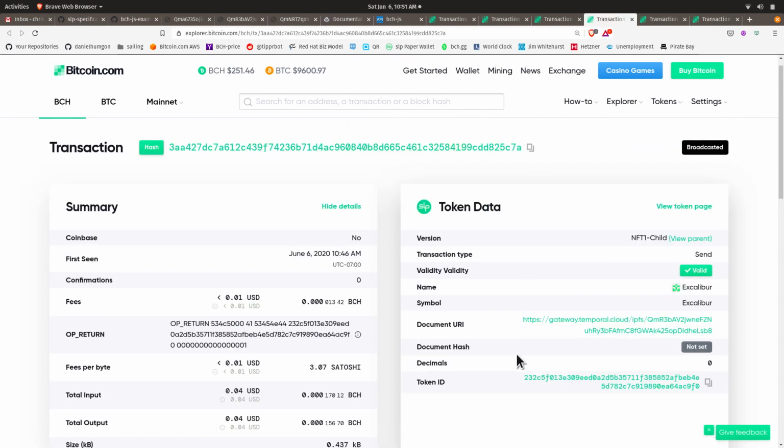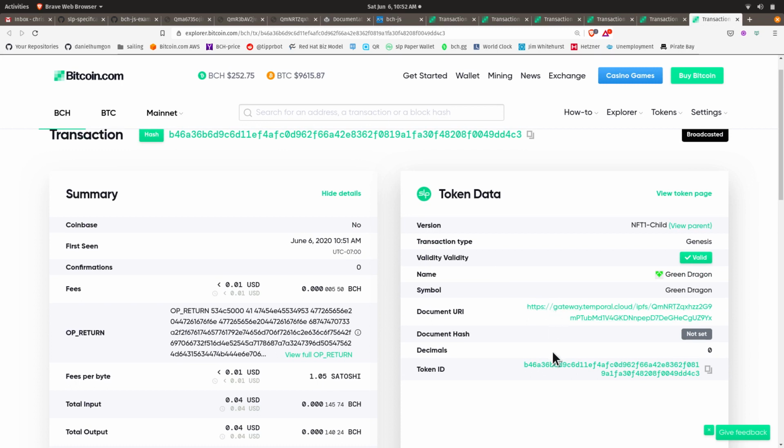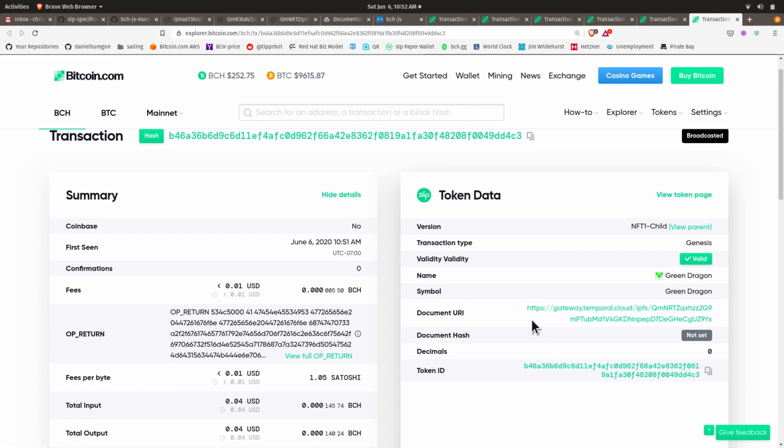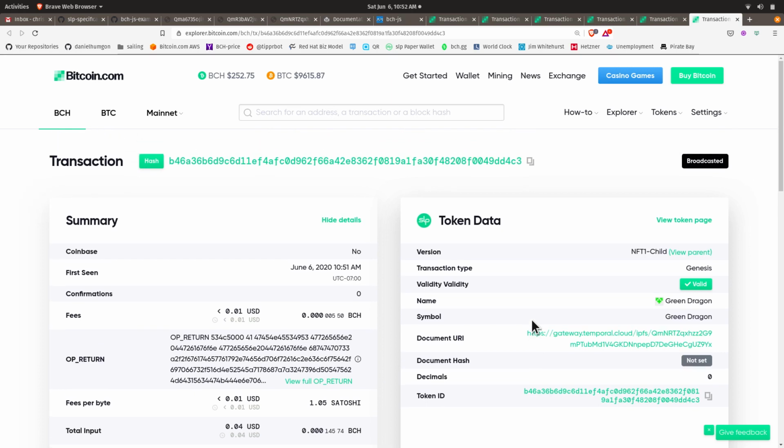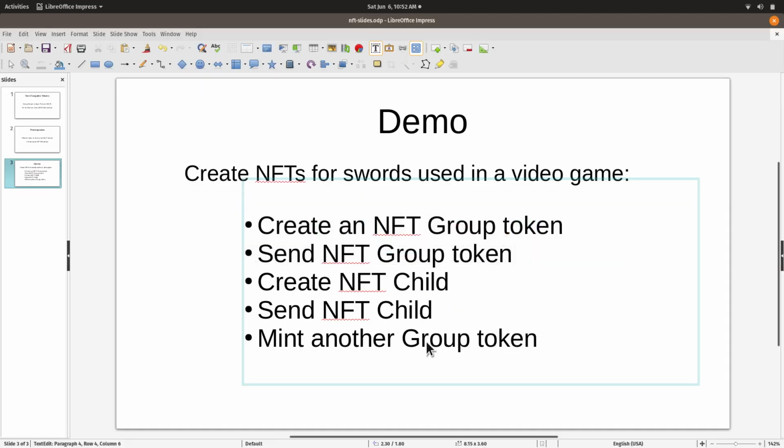than the Excalibur token ID, 232 for Excalibur, B46 for the Green Dragon. So they have their unique artwork link and their unique token ID. So a wallet can clearly tell the difference between these two NFT tokens. And yeah, that's it. We still have these additional group tokens that we can use. We can mint more tokens, and we can consume additional group tokens to create additional NFT tokens for very specific types of swords.